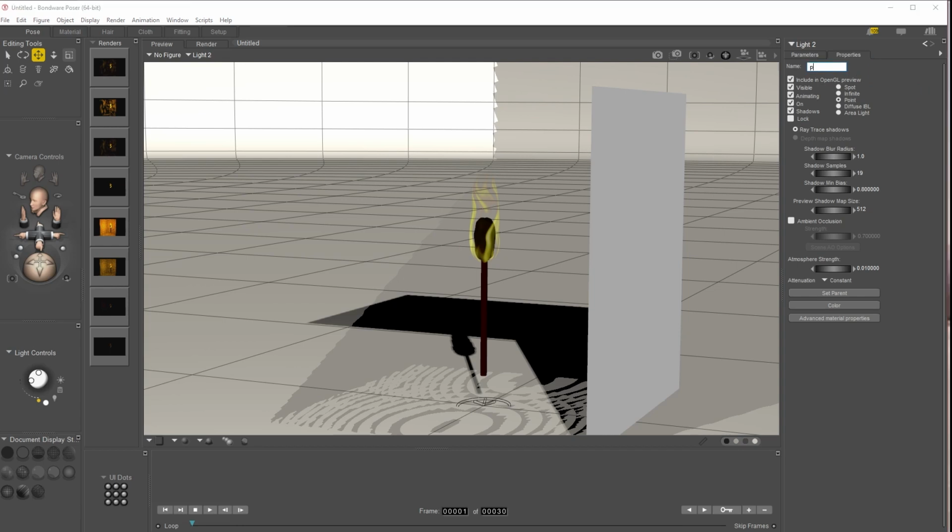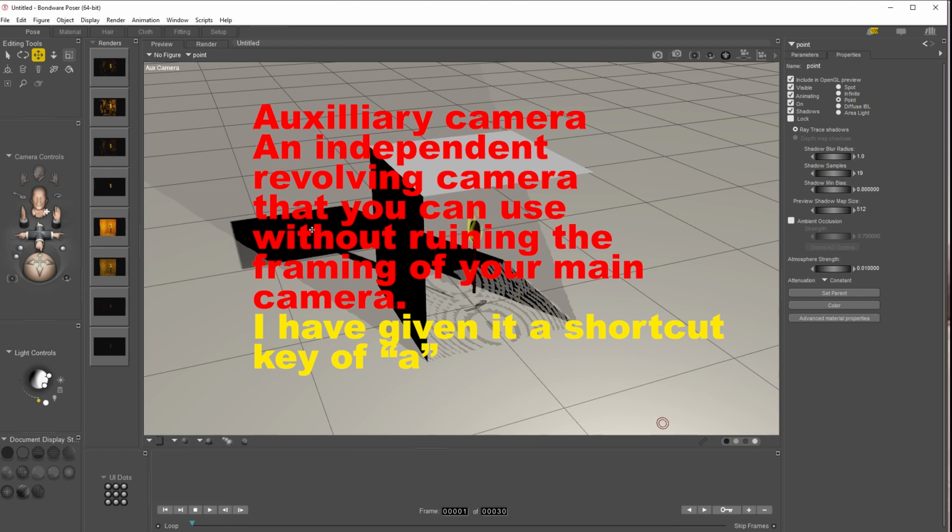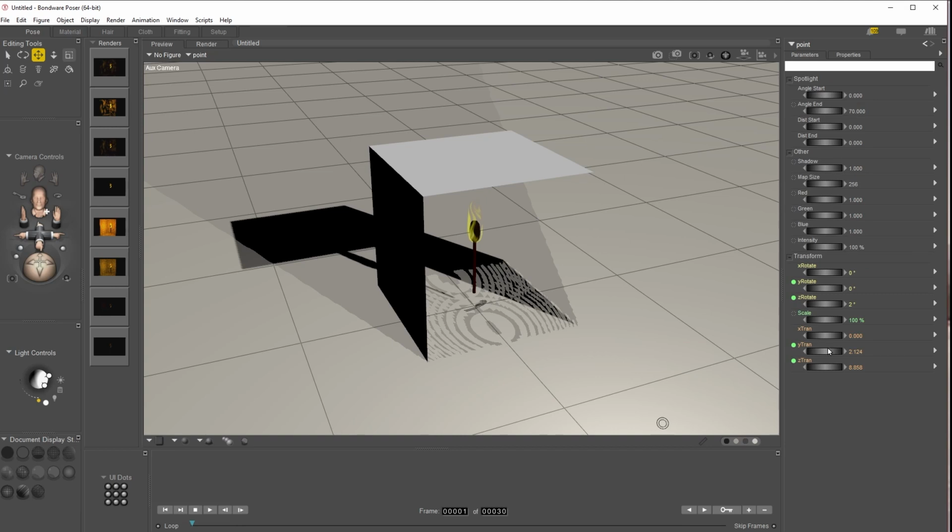I'll just label that so as you know what I'm dealing with. Point. And now I'm going to do A for auxiliary, so I can see this light. And I'm going to start to bring this light into the scene, Z, so it's coming to the scene slightly above the ground. And I'm going to raise that up.